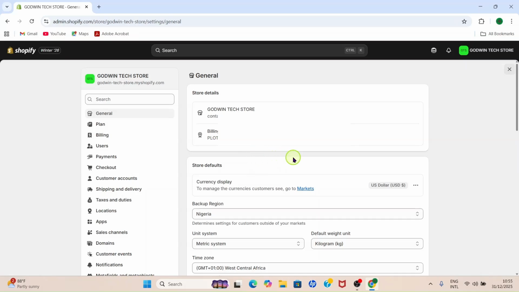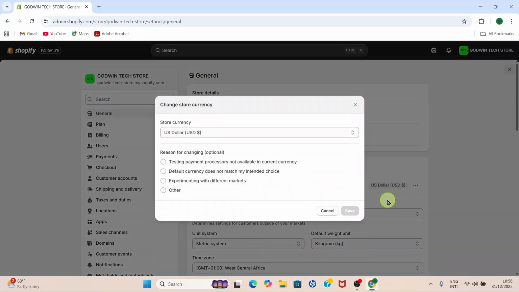All right. So the next step you need to take is to get to this section where you have currency display. Okay. Click on the three dots here, and then select change store currency.